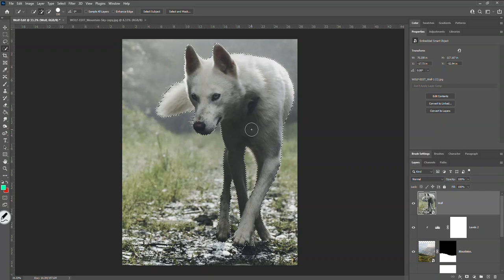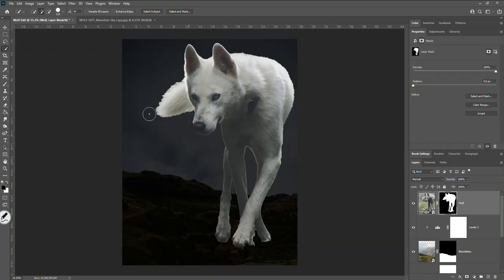Okay. Now we want to create a mask based on this selection. So we have our selection here. We're going to go ahead and click again on our layer mask. It's going to mask out all of that background.